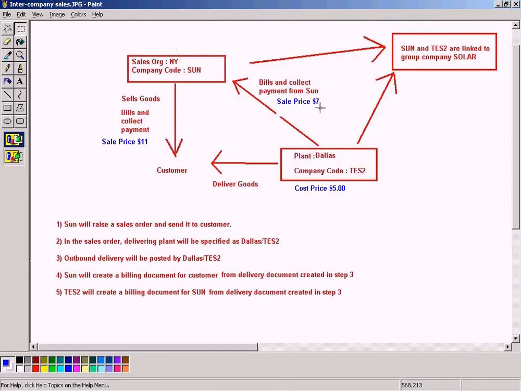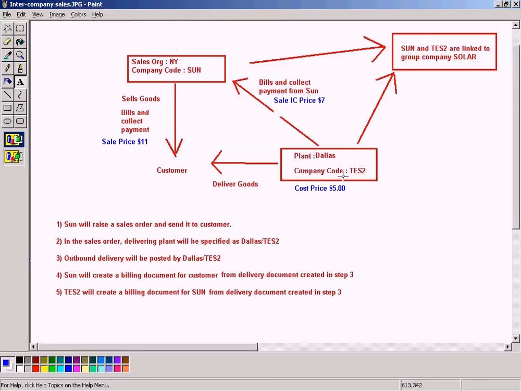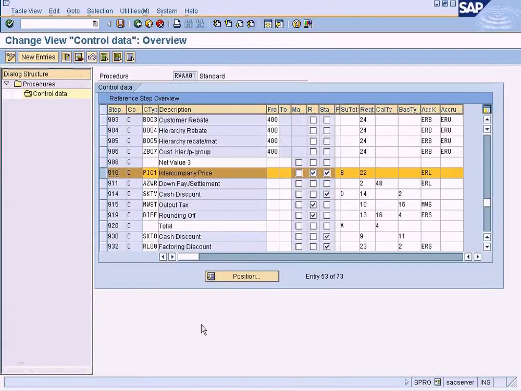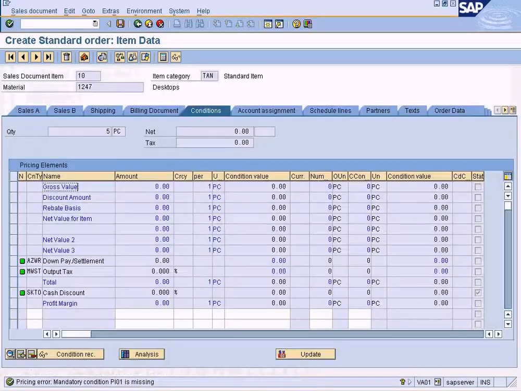Let me go there now. So this is intercompany sales price. It will be even better if I just change this to intercompany sales price. Say price IC stands for intercompany price $7. Let me save this.